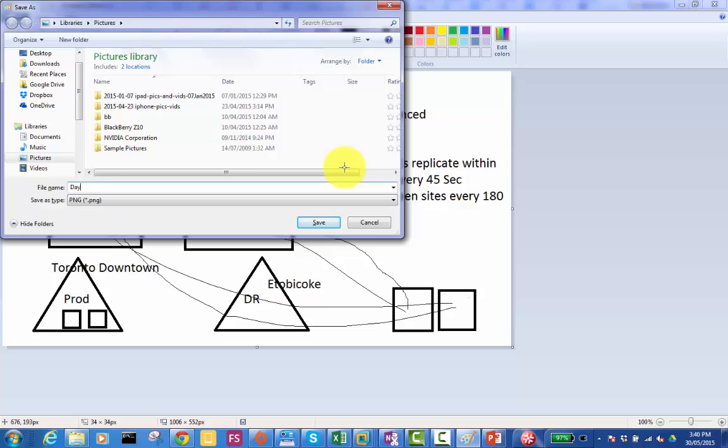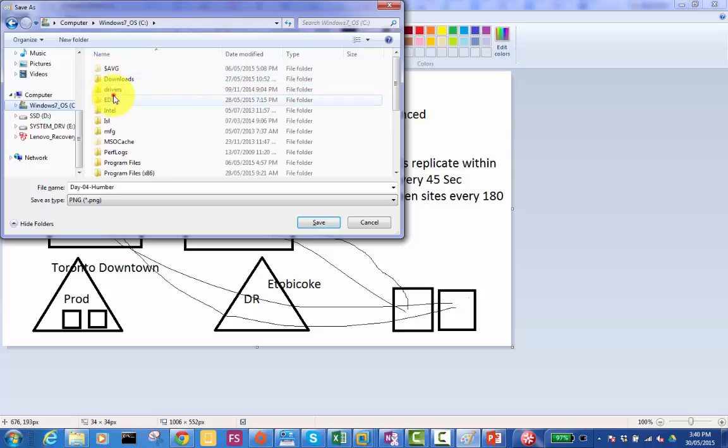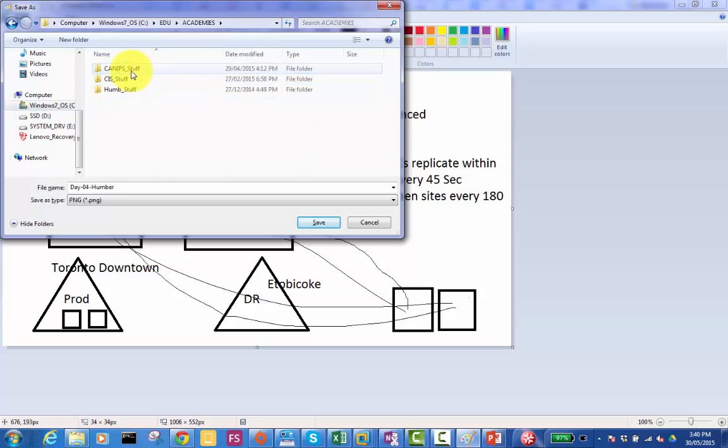Okay, day 4. Okay, going through those couple of billion folders.